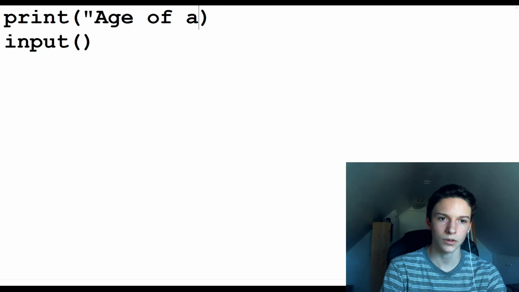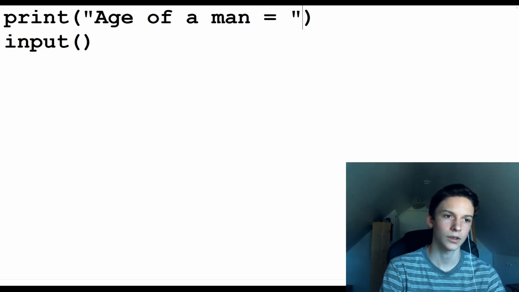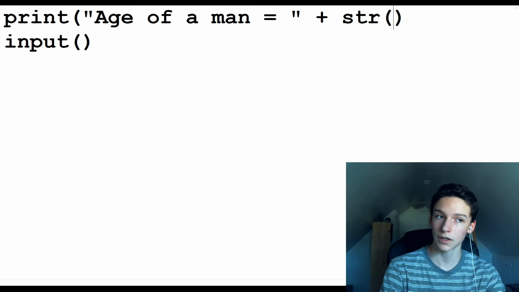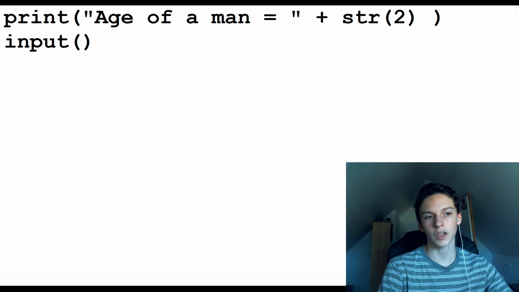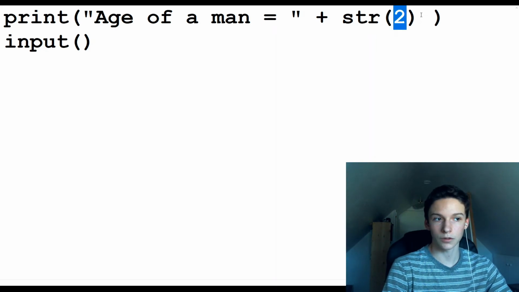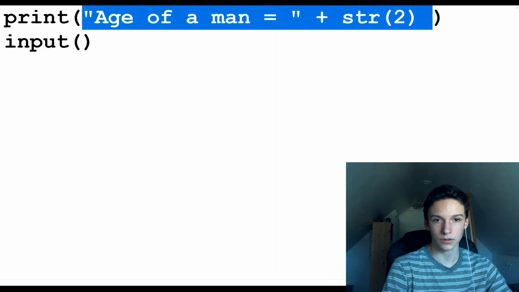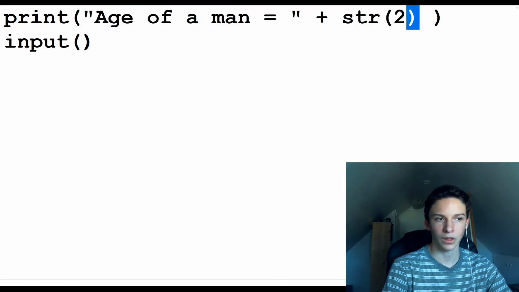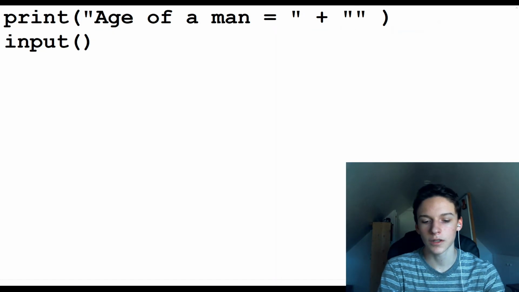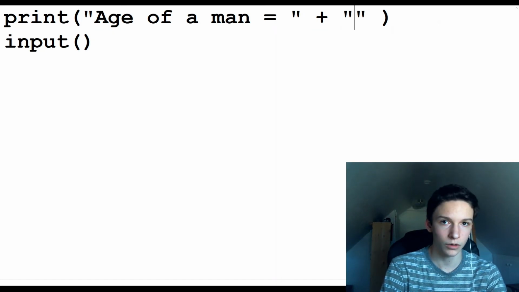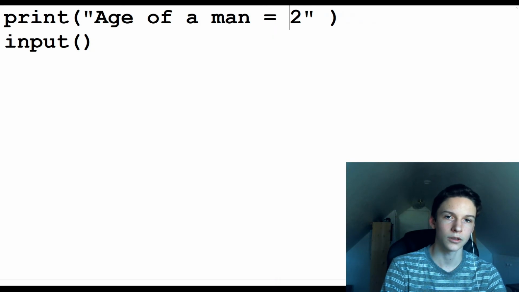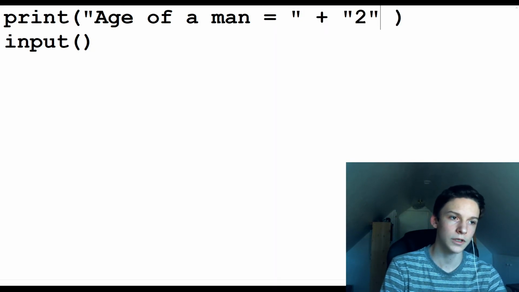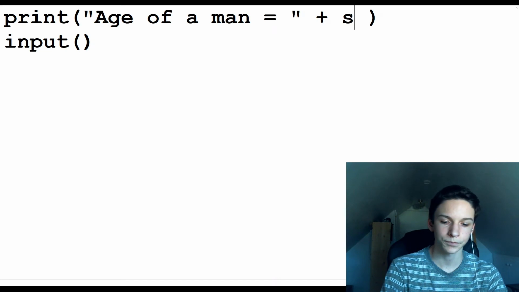So age of man equals, and then we're going to do string, which is str in Python, of 2. And what that does is it converts the number 2 into a string, and it's going to join it with this. And what's interesting is that we can do the exact same thing with a regular number, but that's a string. So if we just wanted to do that, we could do that. Or if you knew it was going to be a 2 all along, you just remove those. But in most cases, you won't. At least you wouldn't use that method.